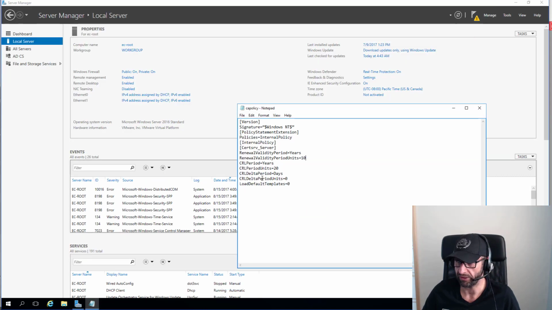An example would be the default templates. There's like a whole bunch of default templates. And again, to kind of rehash things as a reminder, we don't like to use default templates when we issue certificates.